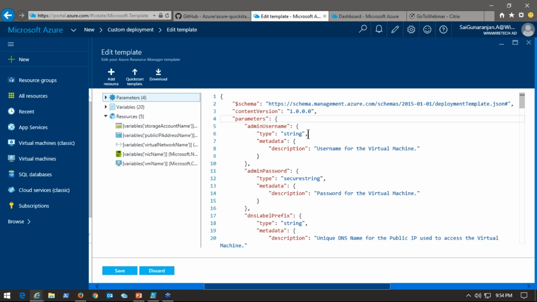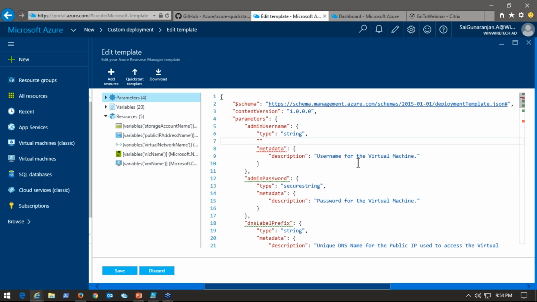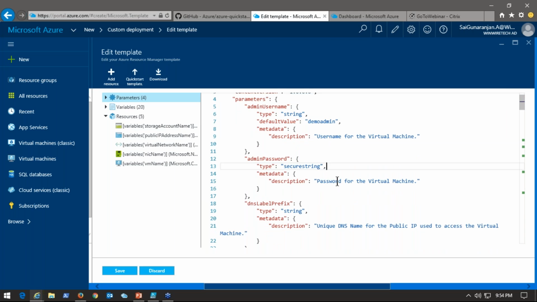So we'll go to the parameters section, and what we're going to do is put in a default value, and then we're going to type in demo admin as the username, the administrative account for this virtual machine. And the password for now, I'm going to leave it blank.